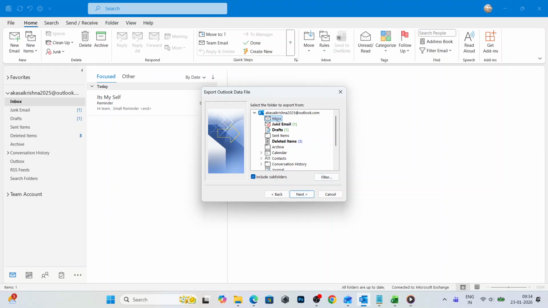Now pick the email folder or the entire account you want to export. If you want everything, select the top-level mailbox and make sure Include Subfolders is checked. This ensures all your folders, like Inbox, Sent Items, and any custom folders, are included.